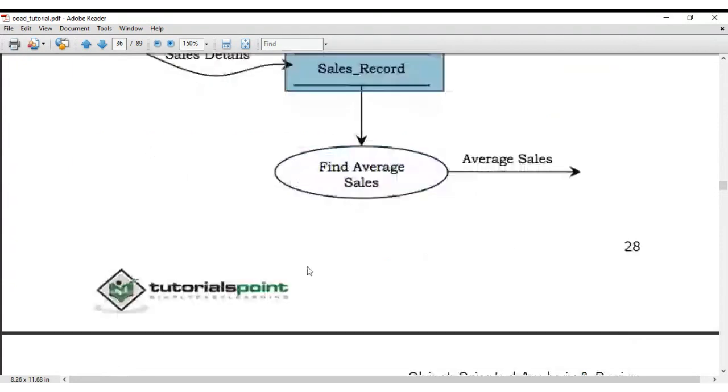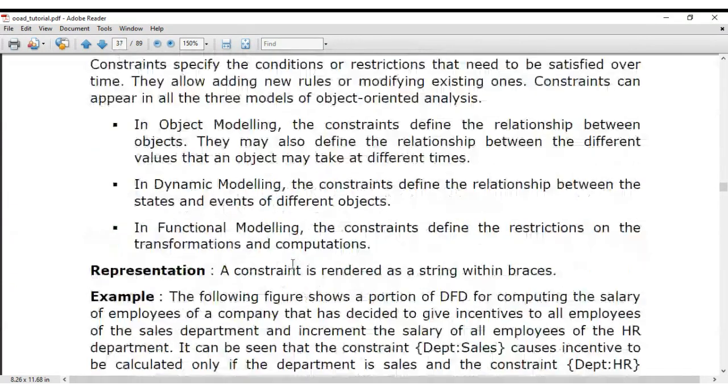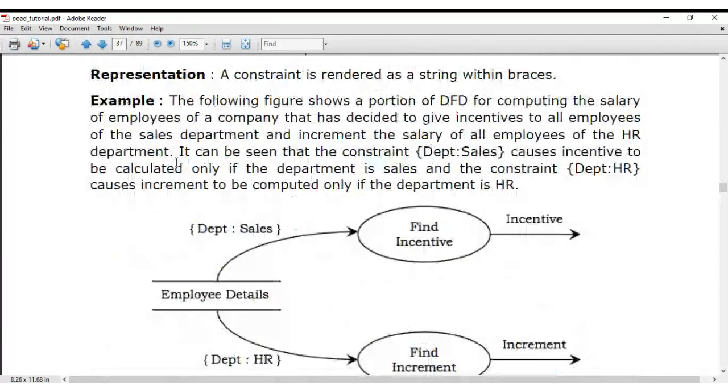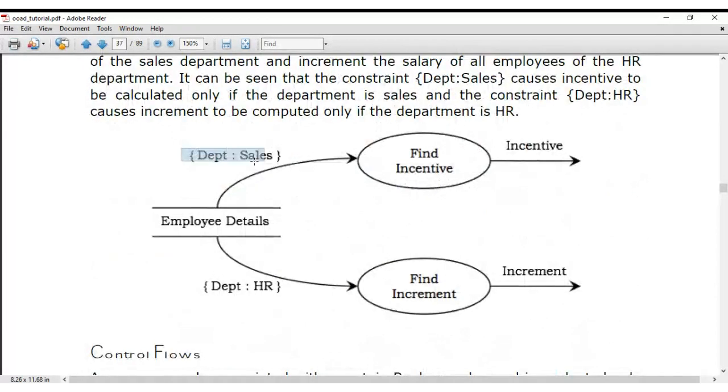Just before we go to the system, a constraint is a what? It is a conditional statement which can either allow or prevent an action from happening. So how are constraints represented? They are represented using two parentheses and inside, the name of the constraint. Are we together? Two parentheses and inside the name of the constraint.